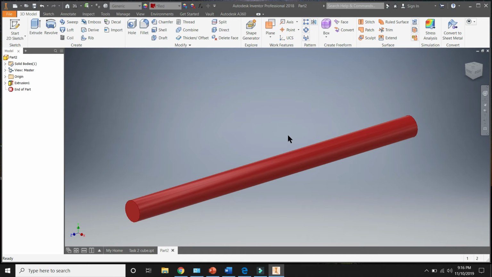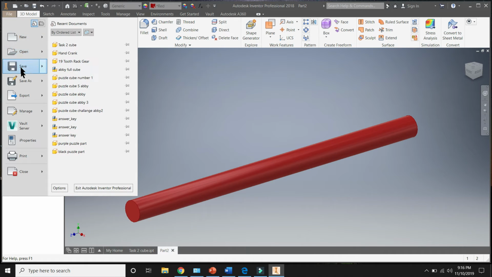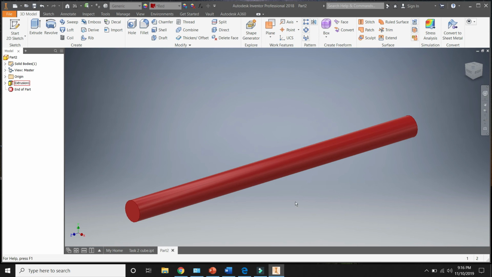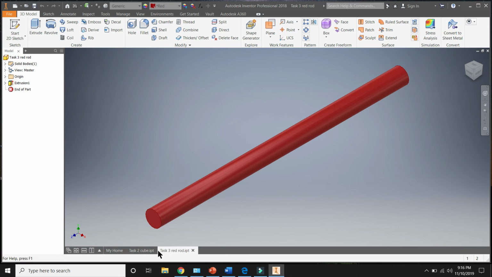Almost done. You got to save it. So you're going to go to File, Save As. And again, I'm in practice folder, which is good. I need to change this to task 3 red rod. Hit save. And then voila, ta-da! Down at the bottom, task 3 red rod is there. Awesome. Completed task number 3. Getting ready for task number 4.